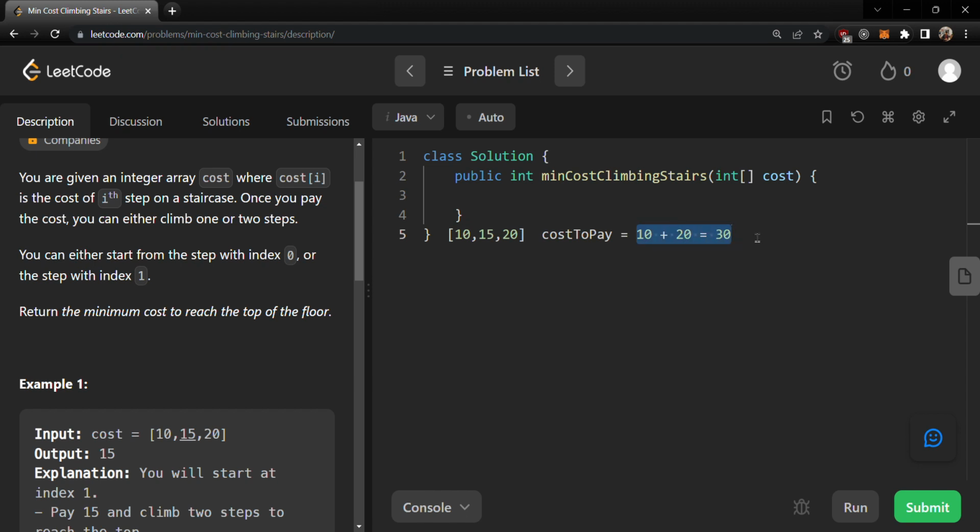But let's take another case. Suppose we started from the first index, as they have allowed us to do that. Either we can start from 0 or 1. So let us start from 15, that is the first index, and then suppose we step 2 steps ahead, that is we can reach the top with just one step. So in this case it is going to be 15 plus 0, so our cost to pay is 15, and this is the minimum cost we can get in this example test case.